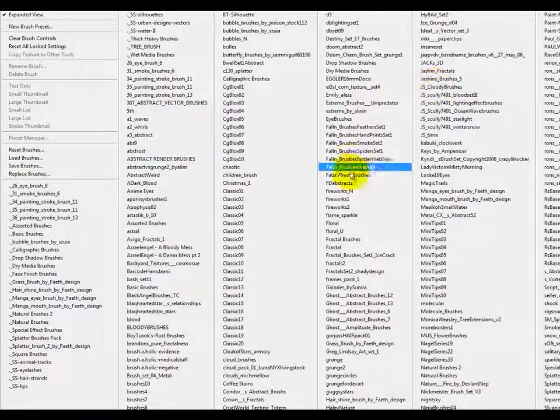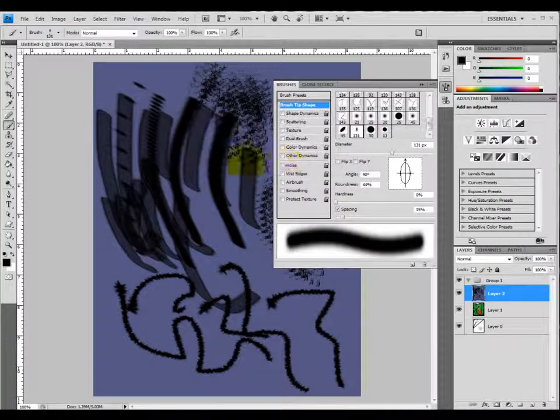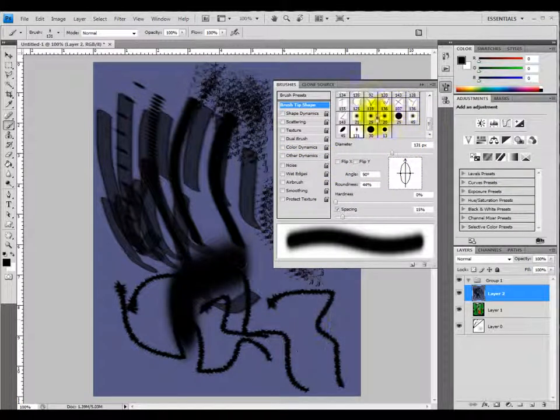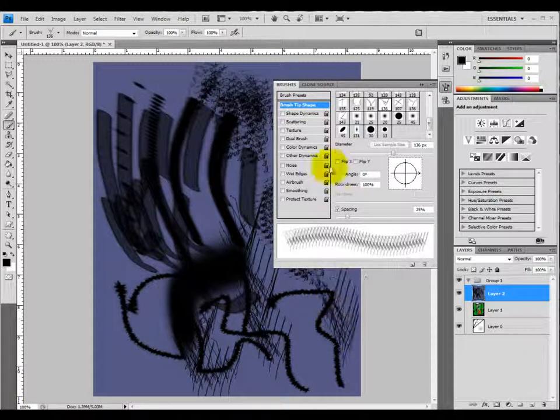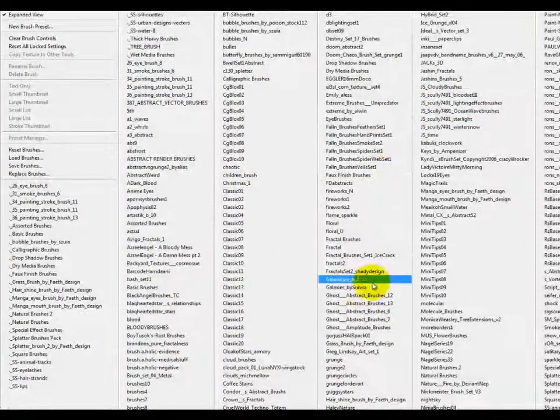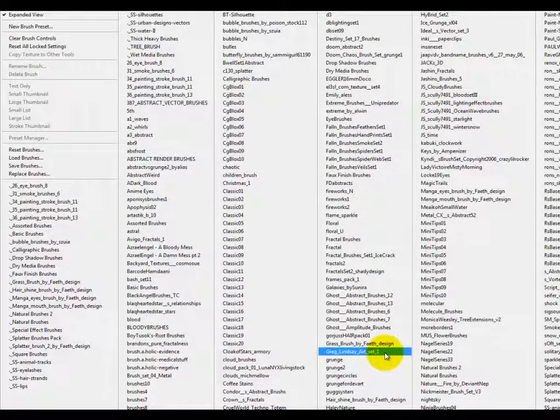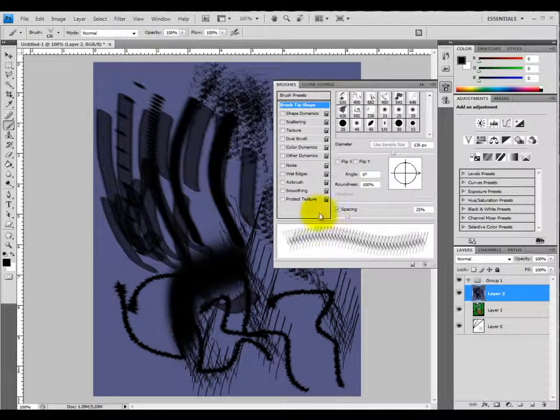You can make trees and hair. A brush is basically an image. It's a black and white image. Let's see, bloody brushes. Does this make blood streaks? Looks pretty stupid. Basically, they're just a black and white image that you can actually paint yourself and create them. Blood. Let's see.